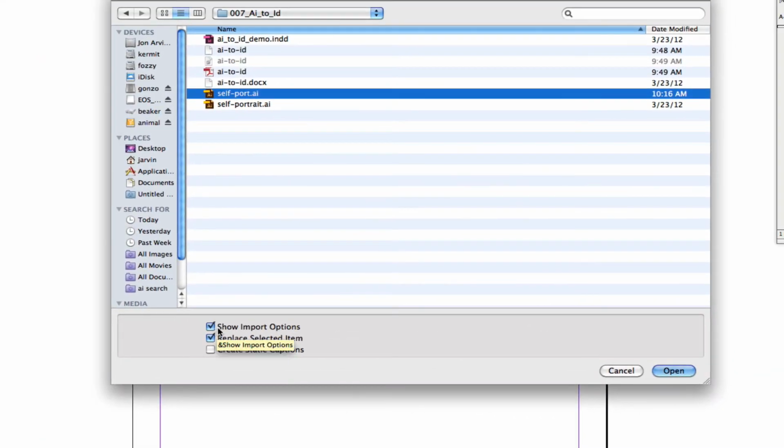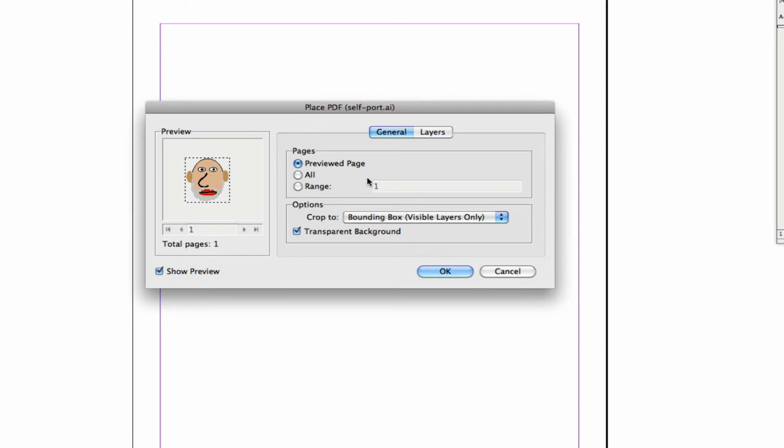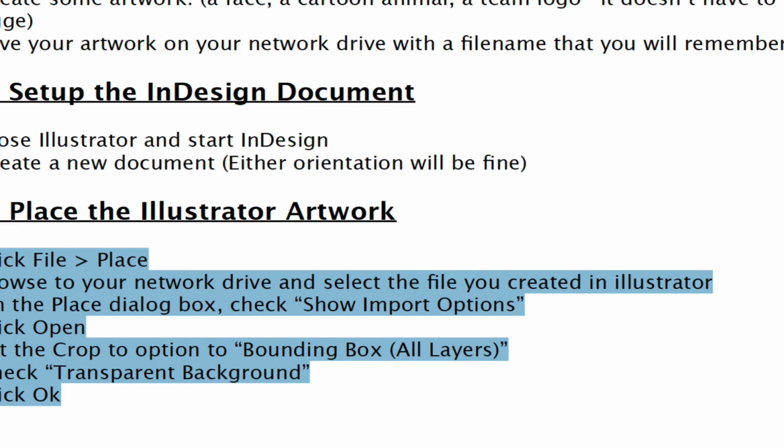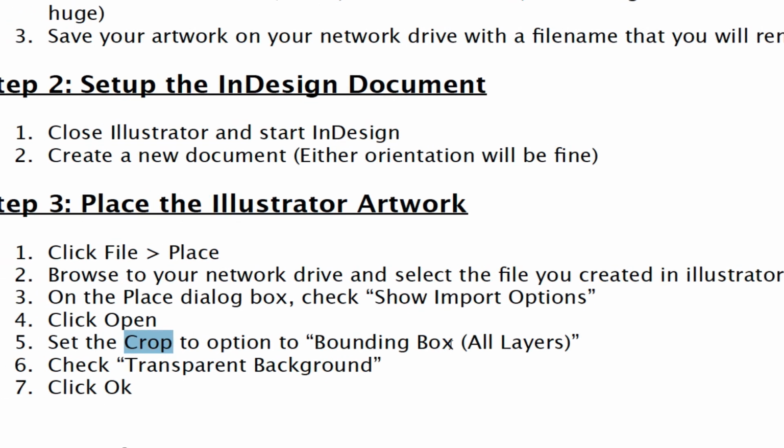Show import options. All right, I want to check mark that, and then I can click Open, and it's going to give me some options here that I would not have gotten had I left that unchecked. I'll go back here, and here are the things that we want. I want to crop it to the bounding box. I don't want to use that whole Adobe Illustrator artboard.